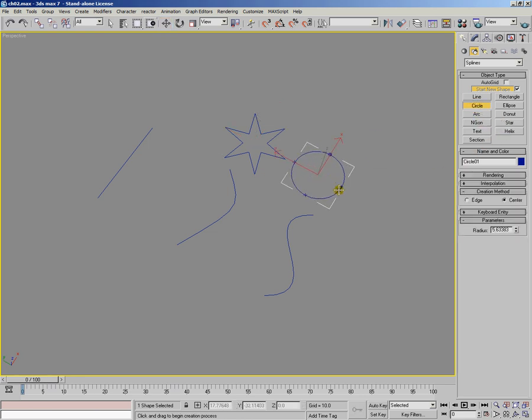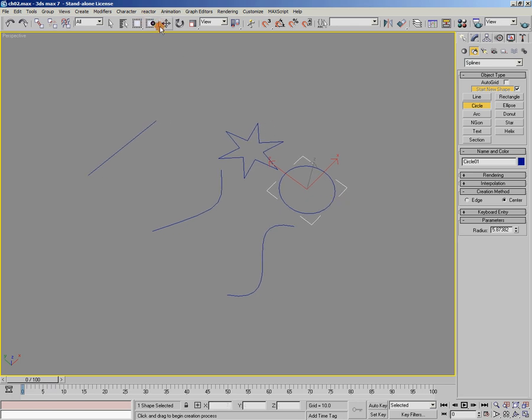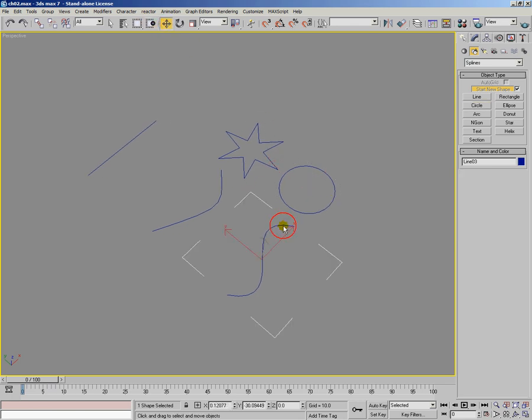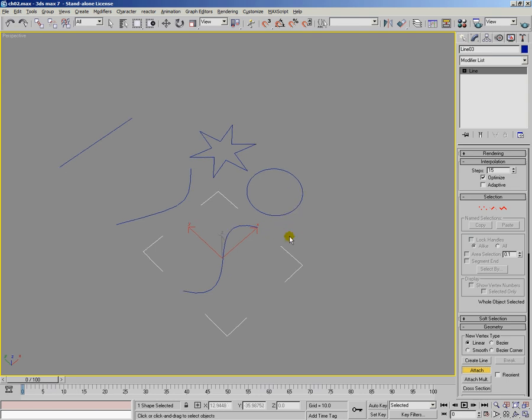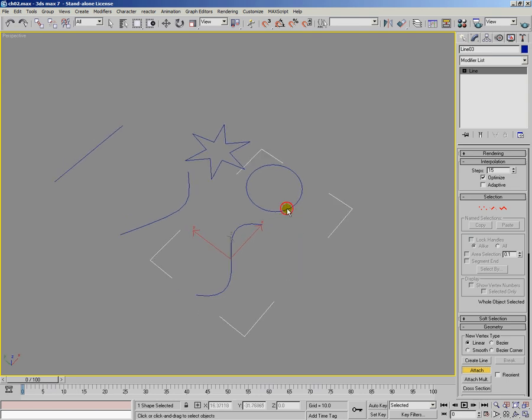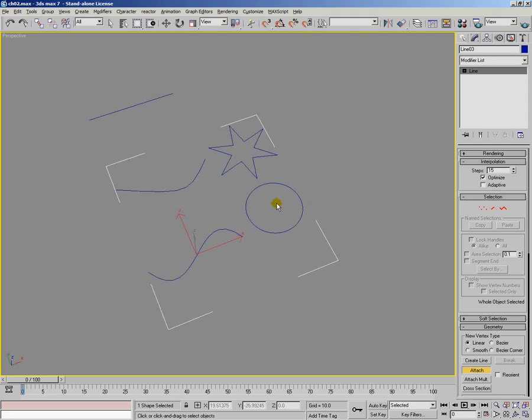I'll just draw it here. You'll be able to see now what I mean by a spline. If I get this object here, it's already an editable spline. So what I can do is click on attach. This is very similar to what we saw with the meshes in DVD2 in the series. I can attach these together and now they form one object.